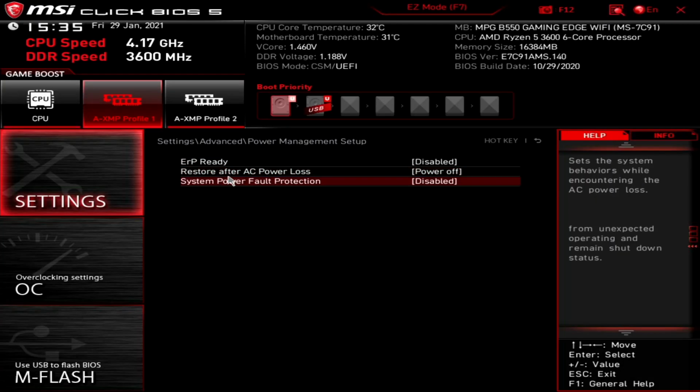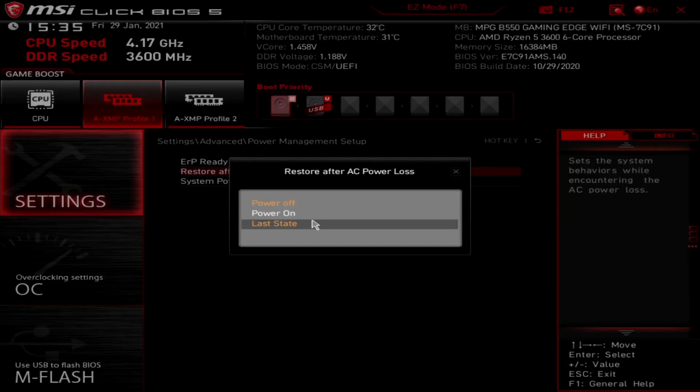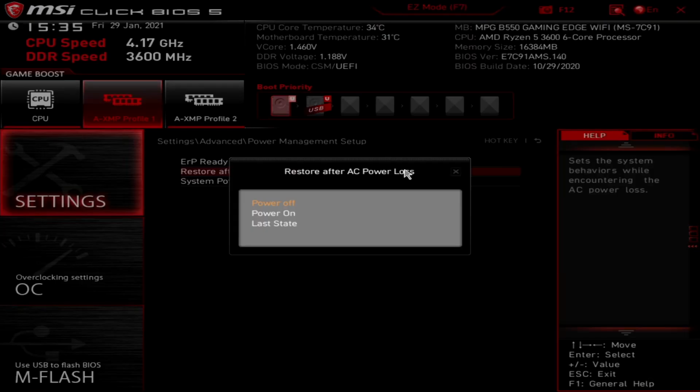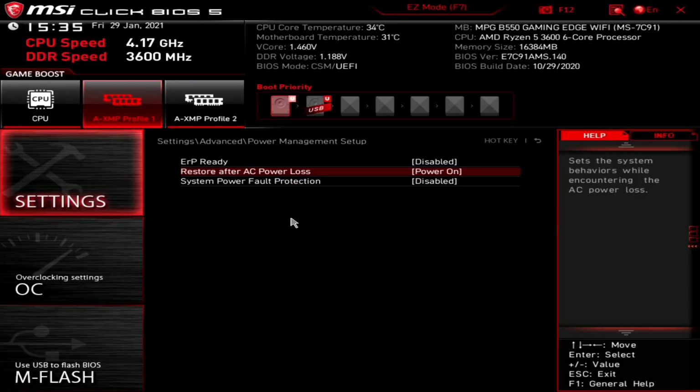Restore after AC power loss. So depending on what you're using the system for, if the system for some reason loses power, do you want the system to basically come back on by itself, or do you want it to remain powered off? You can choose the last state. So if the PC was on whilst you're having a power cut, then it will try and reboot. If you have it set to power off, then regardless, if you have a power outage, it won't turn itself back on, and you can have it on to power on. So if it does lose power and then the power returns, it will try and boot up the system again.